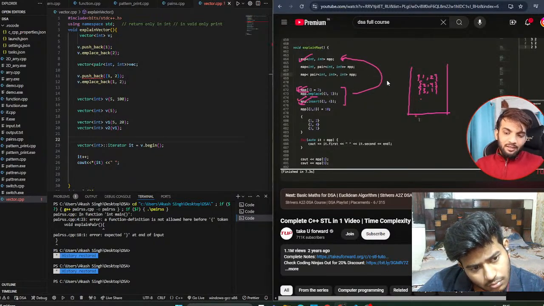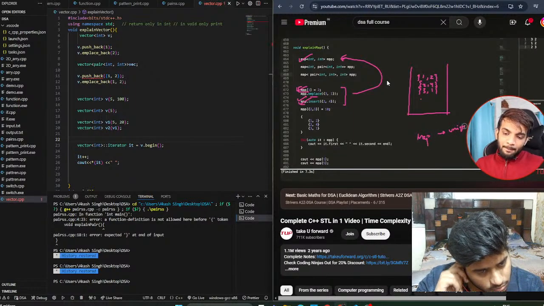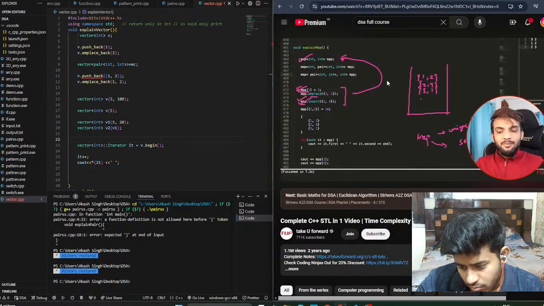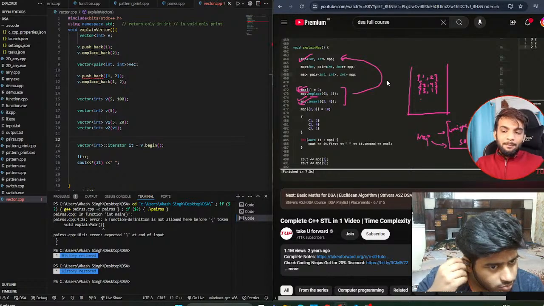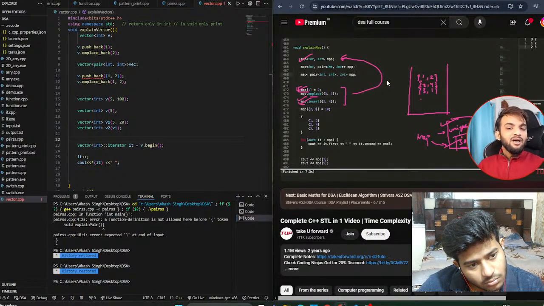And remember one thing, map stores unique keys. Very, very important. Map stores unique keys in sorted order, something similar to the set data structure.